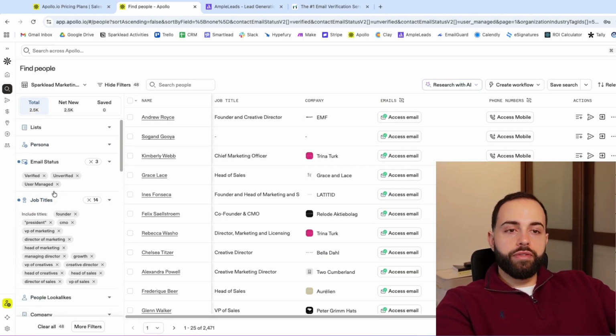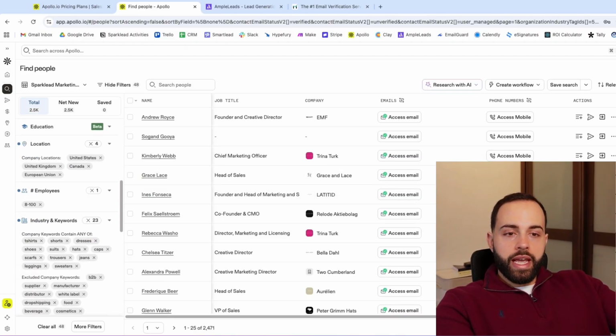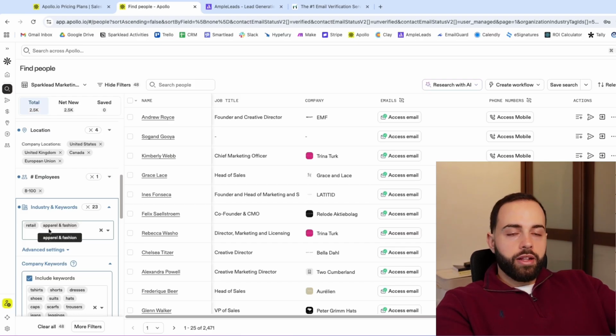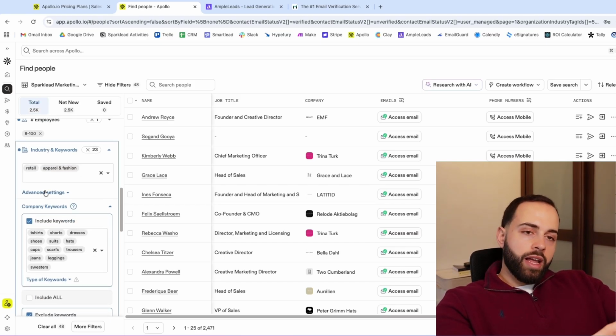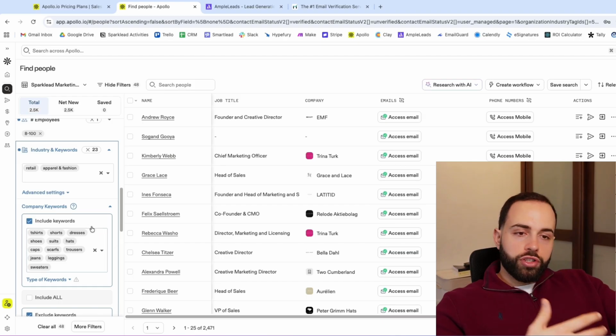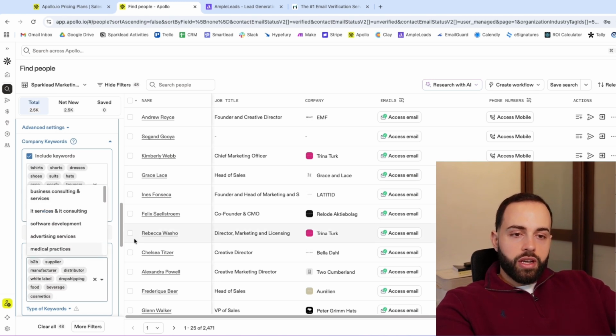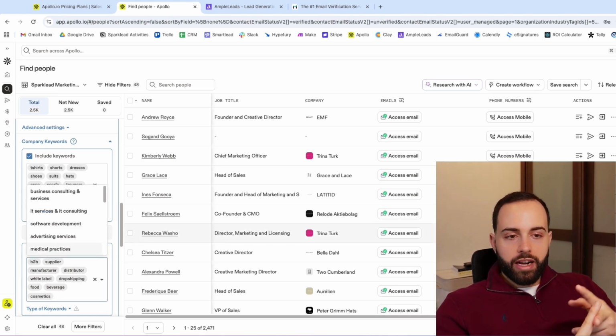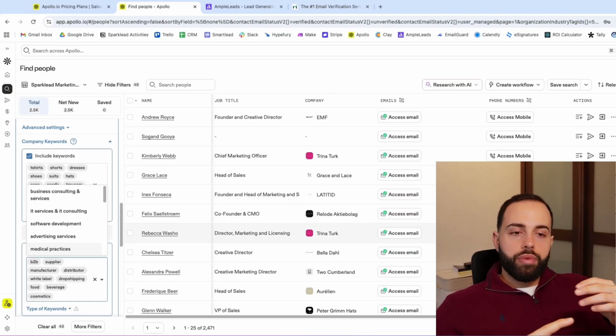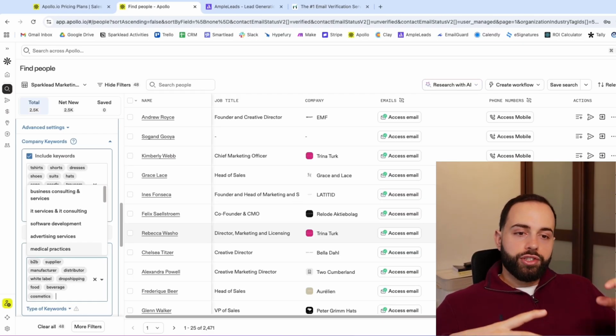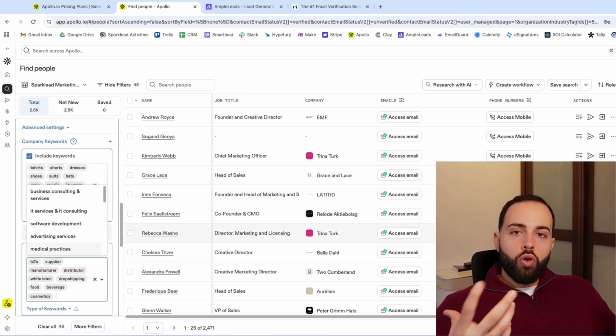So if we actually run through all the different filters that we've used now, we have the email status that is verified, unverified, and user managed, which means that all of these prospects here actually have an email address that we can contact. We then have the industry here that is basically going to be retail and apparel and fashion. Within retail and apparel and fashion, we have t-shirts, shorts, dresses, and a couple of other keywords that they may have on their website. And then we also excluded keywords that would give us B2B companies, a supplier, manufacturer, a distributor, a white label company, drop shipping, or any other industries. So like food, beverage, cosmetics. And there's even more keywords that you could exclude.